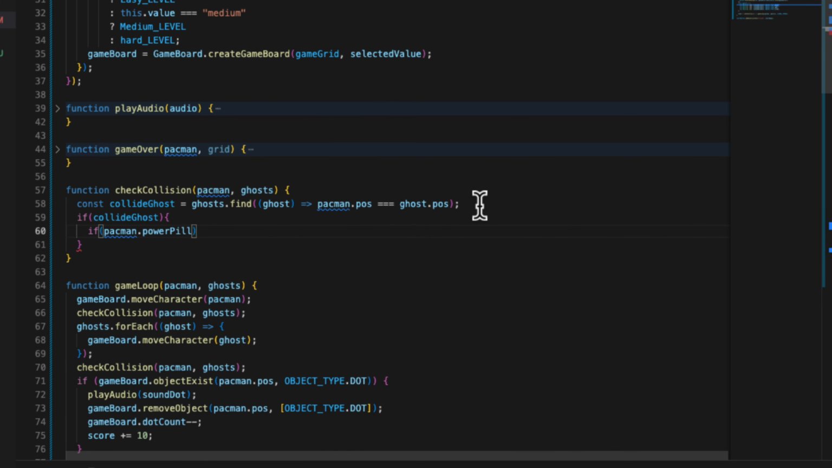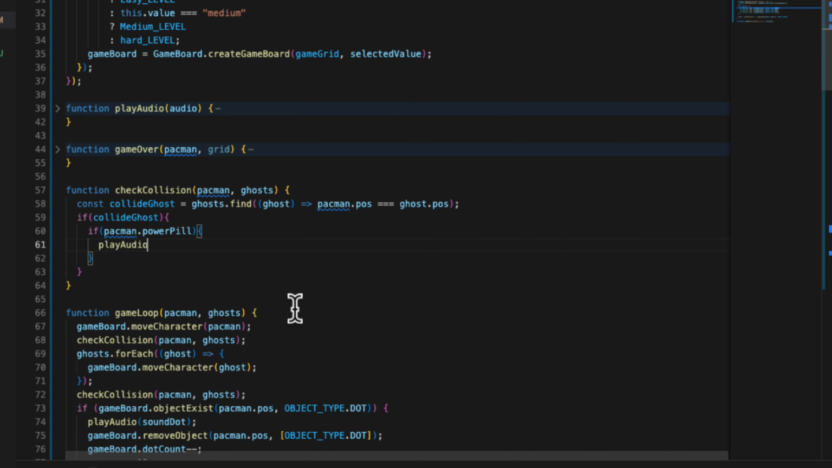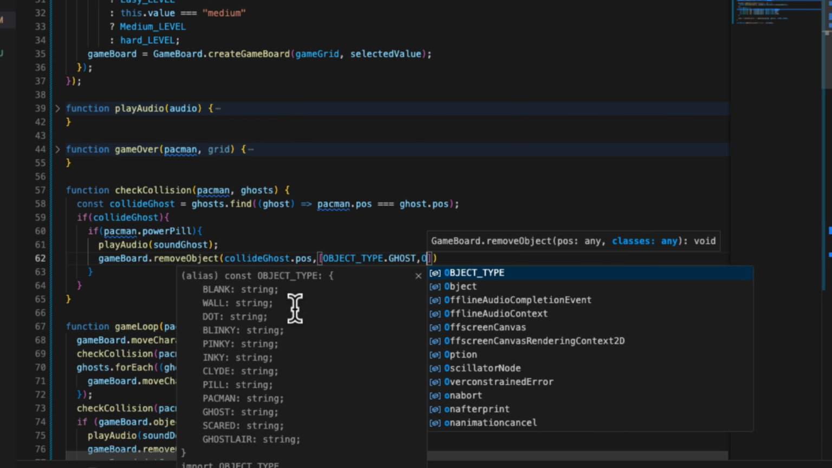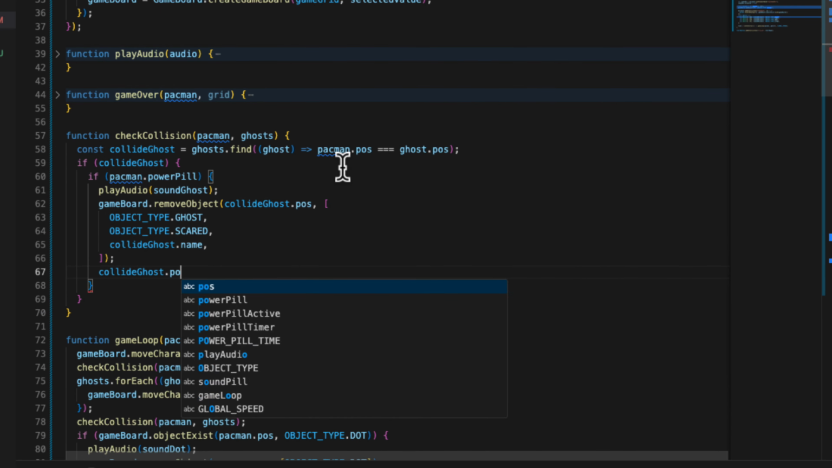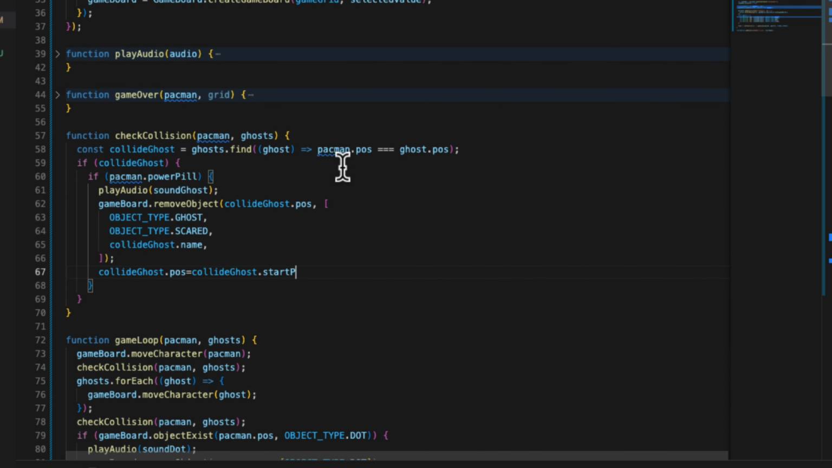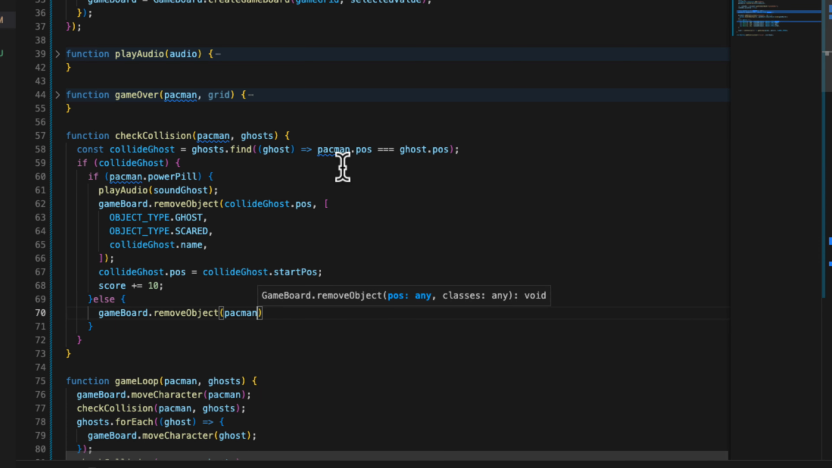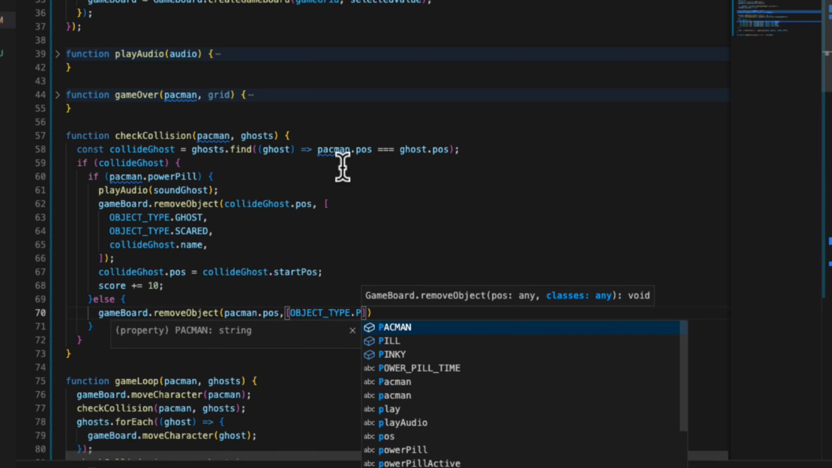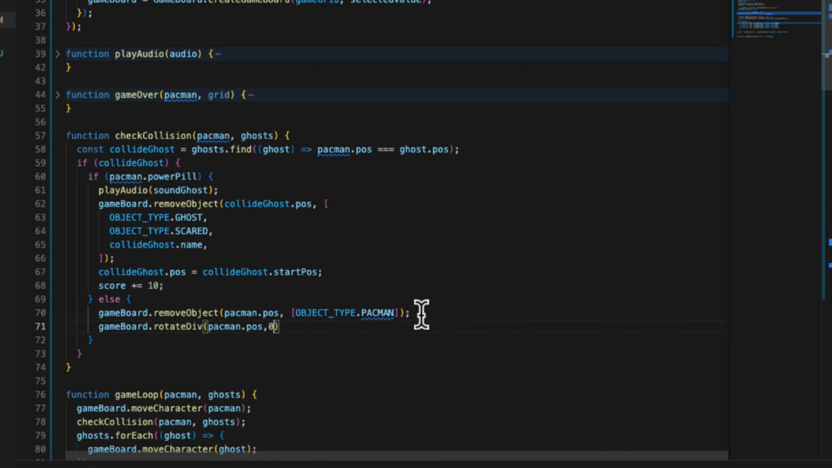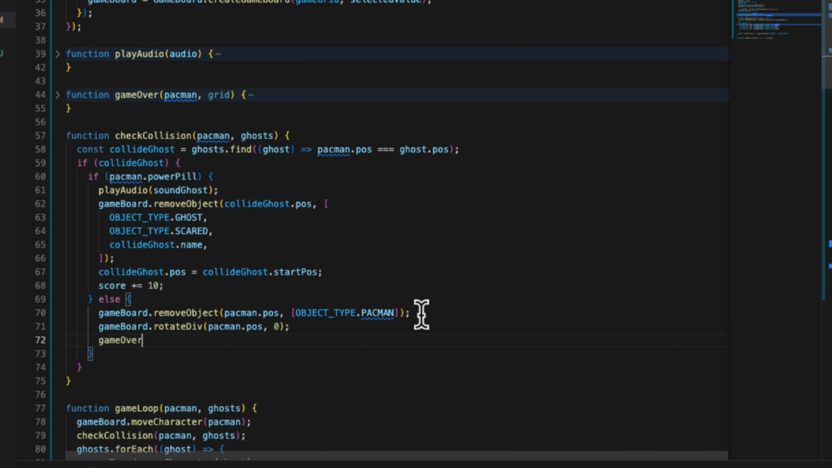And if a collision has occurred and Pac-Man is in pill mode, play the sound of the ghosts being eaten, remove the relevant ghost, return the ghost position to its initial position. Now add 100 points to Pac-Man. In case of a collision, if it is not in pill mode, we remove Pac-Man. Set the rotation to 0. And we announce the end of the game.